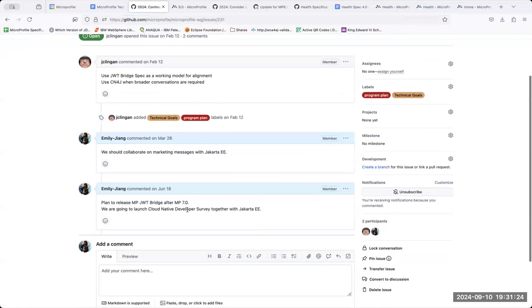The other thing is the developer survey. This is the first cloud native developer survey together with Jakarta EE. So let's see what kind of results come back. Looking forward to seeing the results.